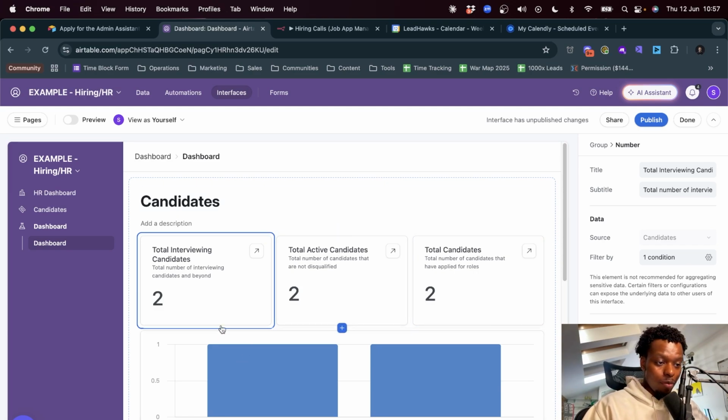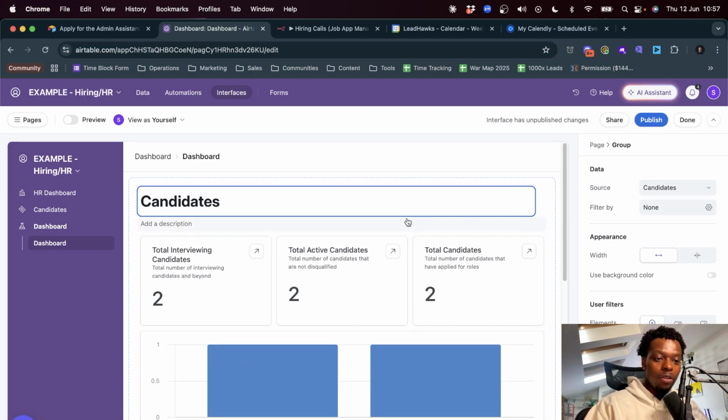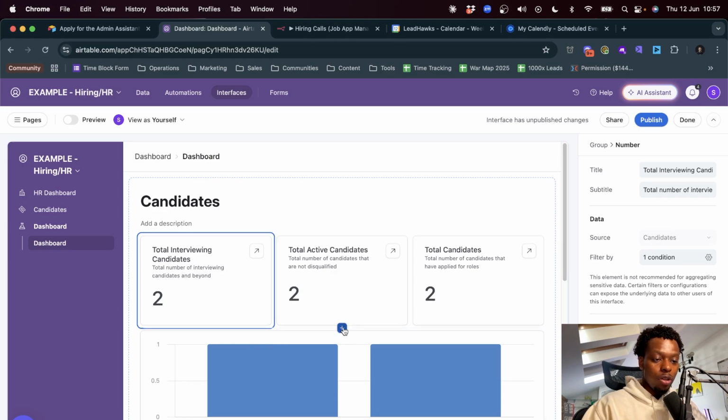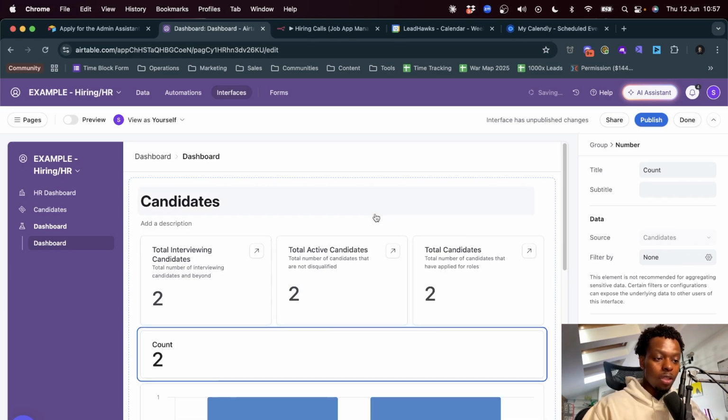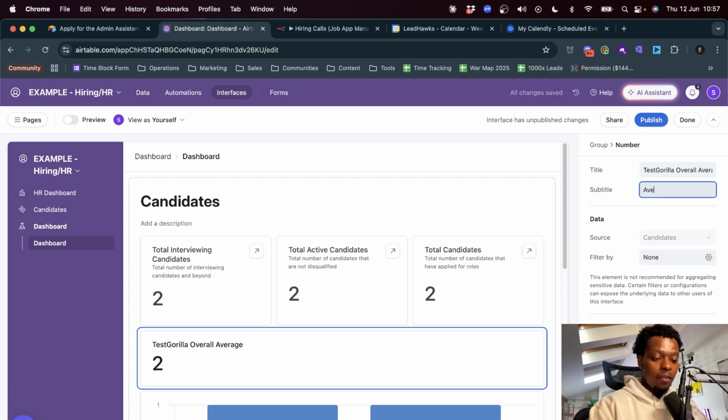Now I might still make that, I'll still change this to make it look even prettier, but for now I just want a new row, and this new row is also going to start with a number. And now we're going to pull from the Test Gorilla stuff. So we're going to say Test Gorilla average, overall average, and this is going to be average score of average overall score on Test Gorilla.